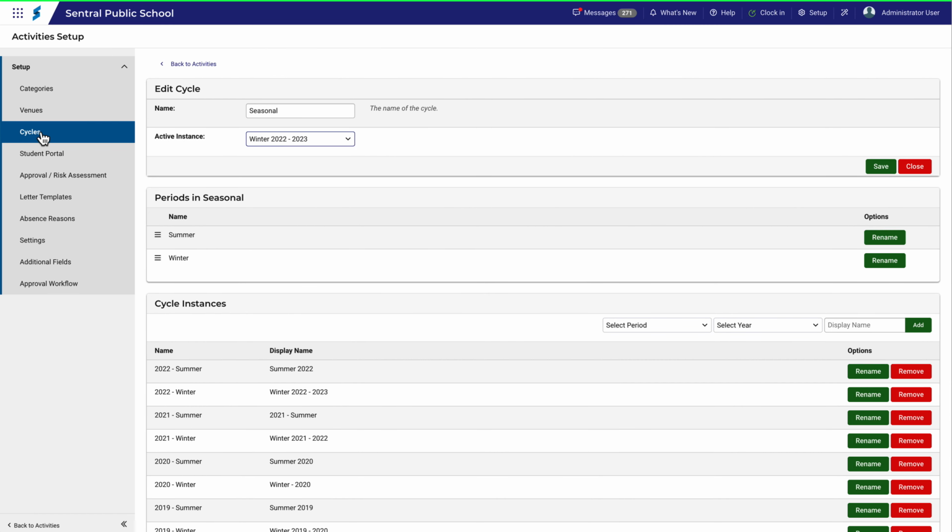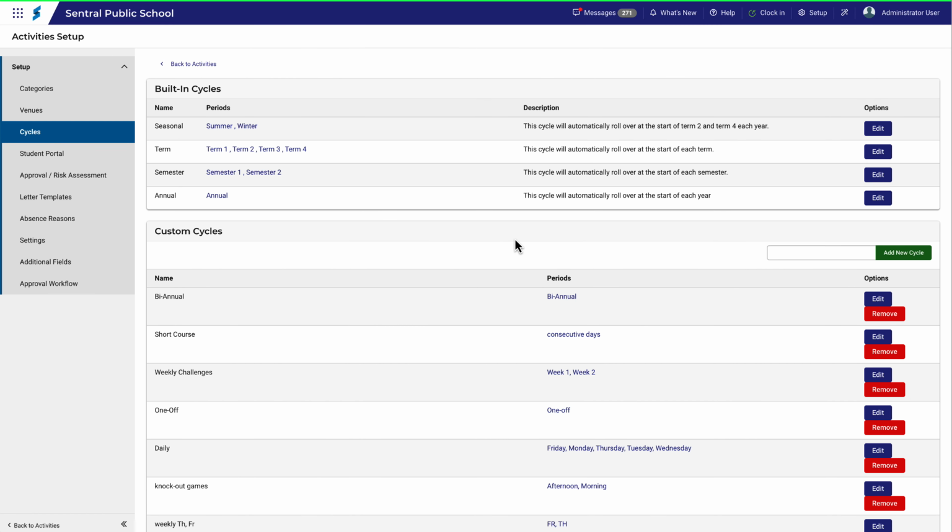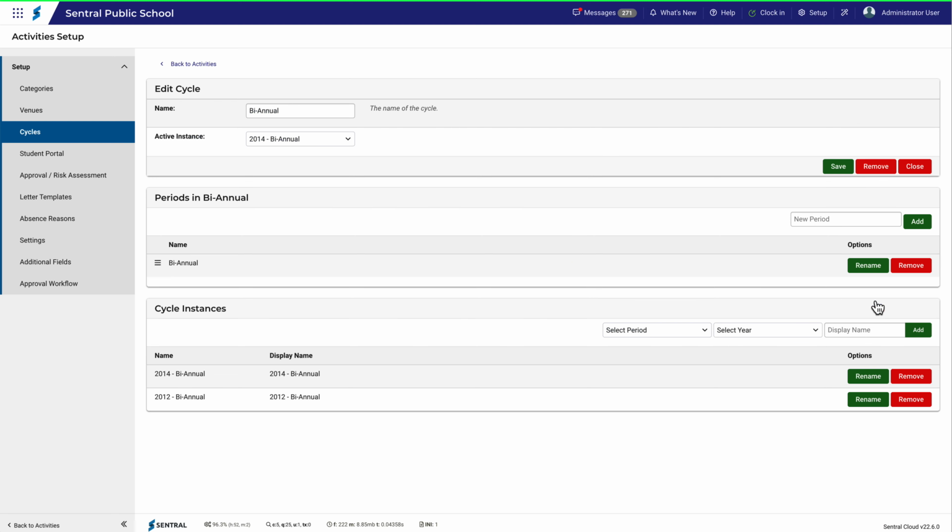Custom cycles are basically the same as built-in cycles, but as the name suggests, you can create these yourself to suit local needs. Let's take a look inside the biannual cycle. Editing a custom cycle is almost identical to editing a built-in cycle, except for this bit here. Notice that you can create your own periods within a custom cycle.